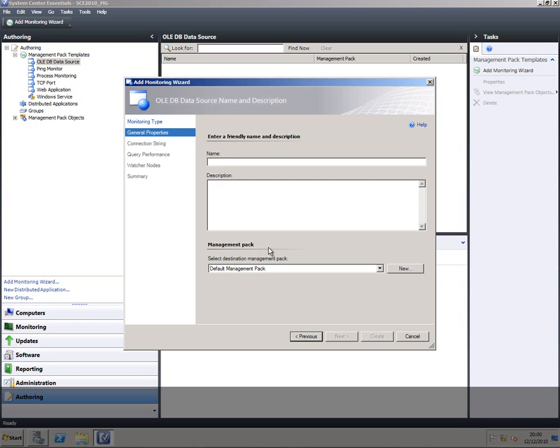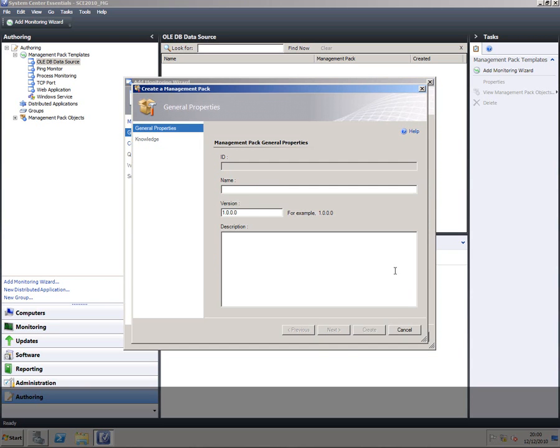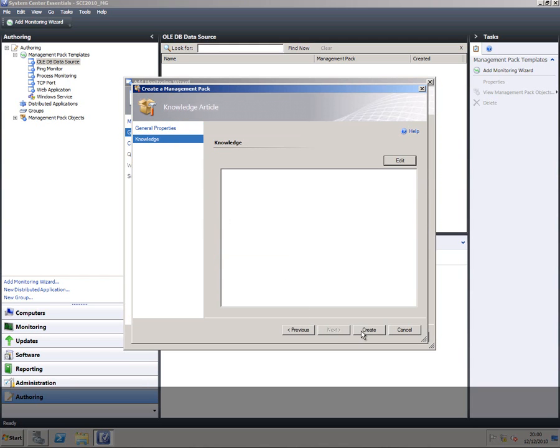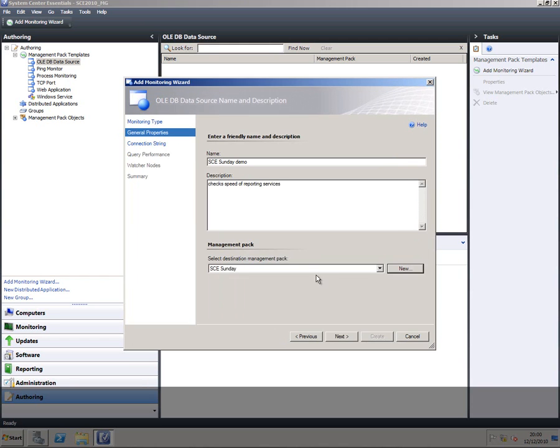So we'll call this SCE Sunday Demo. And what I'm specifically interested in is that my reporting services database is going to be operating okay. So I'm going to check the speed of my reporting services. Down here I get to choose which management pack it's in. I can put it in my own management pack, and we'll call that SCE Sunday, because we might build up some more as I go through my Odyssey. Next. I'll just create it there and leave everything else blank for a minute.